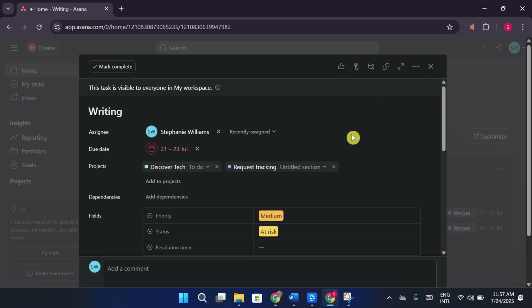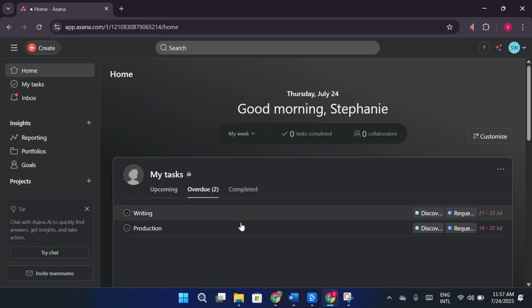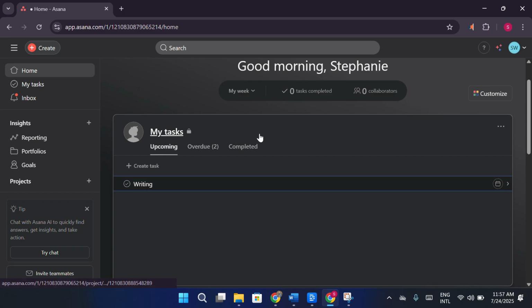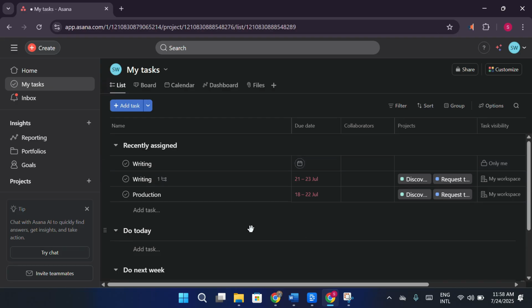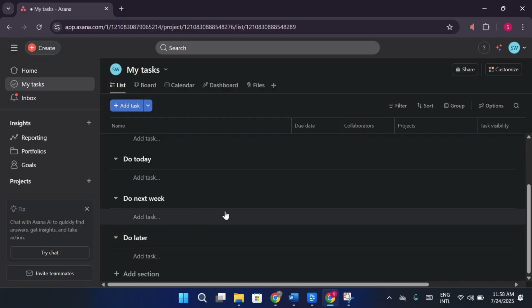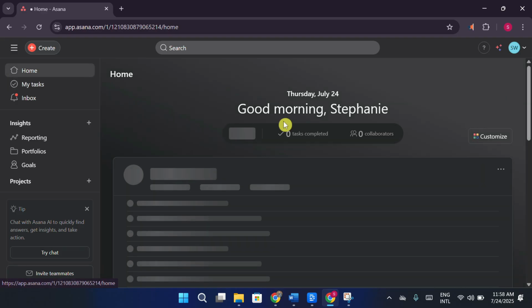Asana also allows you to create dependencies, which means one task can't start until another is complete. This helps prevent bottlenecks and keeps your team on the same page. And if your team has recurring workflows, you can build templates to save time and maintain consistency across projects.